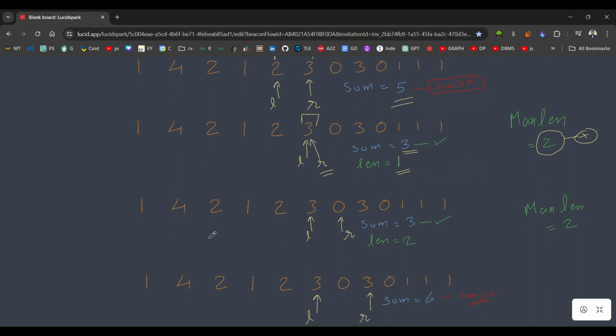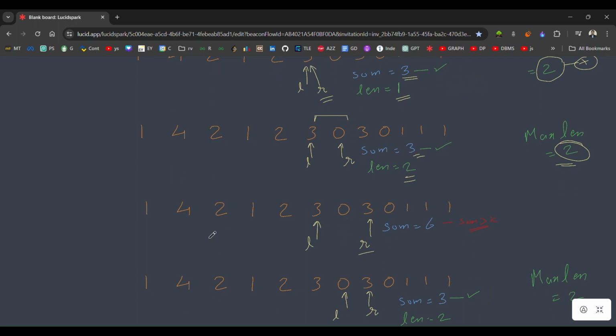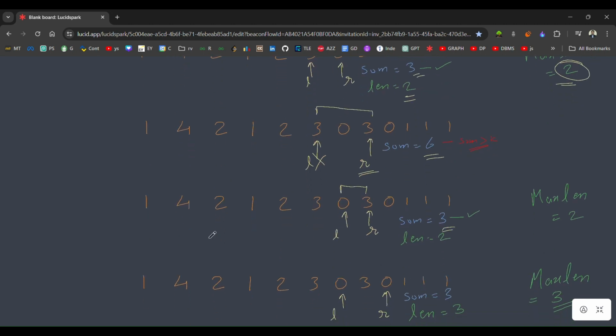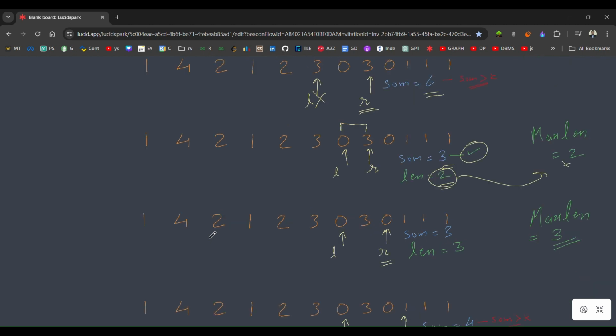So R will increment. So we got this subarray and the sum is 3 and the length is 2. 2 we already have. So no change. Again go ahead. R is there. Now this is the subarray. The sum is 6, which is greater than K. So shrink from the left side. So now the new subarray will be this. The sum is 3. We got K but the length is 2. We already have 2. So no change. Again move ahead with the right pointer.